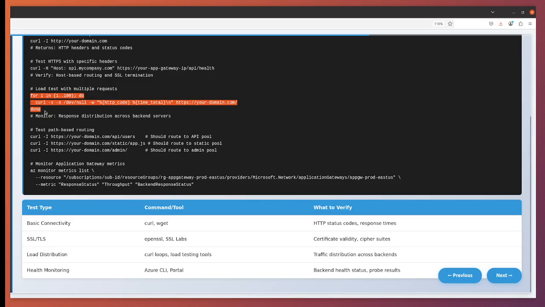The parameter -s runs silently. The parameter -o followed by /dev/null discards response bodies. And the parameter -w with the format string %{http_code} %{time_total}\n outputs only status and timing. Monitor this output to see if responses are distributed across backend servers.